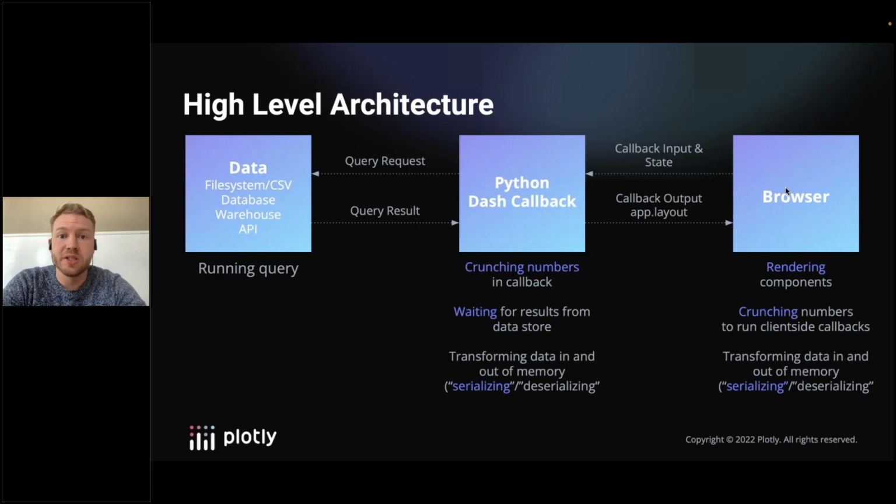The Python code is also going to be loading data in from a data store. That might be loading that data from a CSV or an Excel spreadsheet, and that might be loading it when the application starts, when it boots up. It might be loading that data on the fly within a callback.